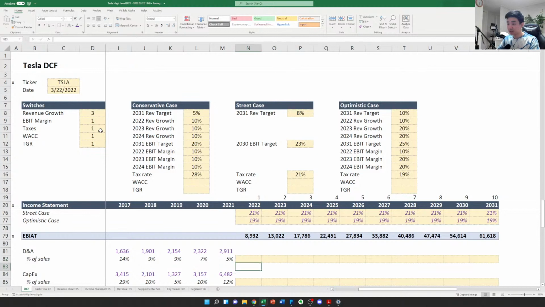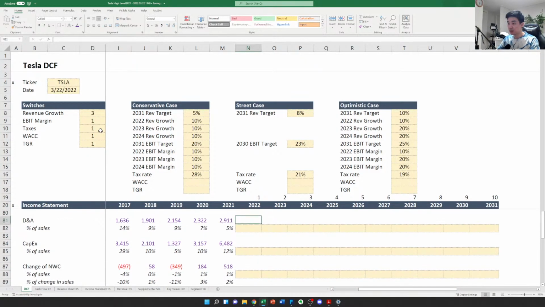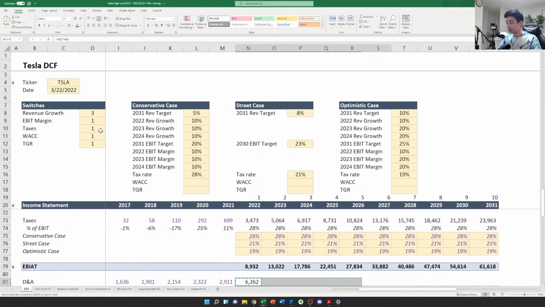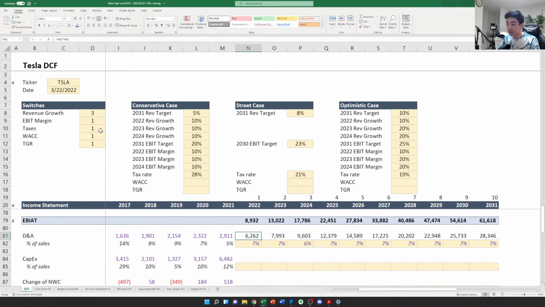And then percentage of sales for the cash flow items here, I just took an average for Shopify, and I'm not going to sensitize this because it shouldn't really make a huge difference either. The revenue growth and margins are really what's important. So 7%-ish. Well, this is taking the average of the past 3 years. And CapEx, I'll probably do the same thing.